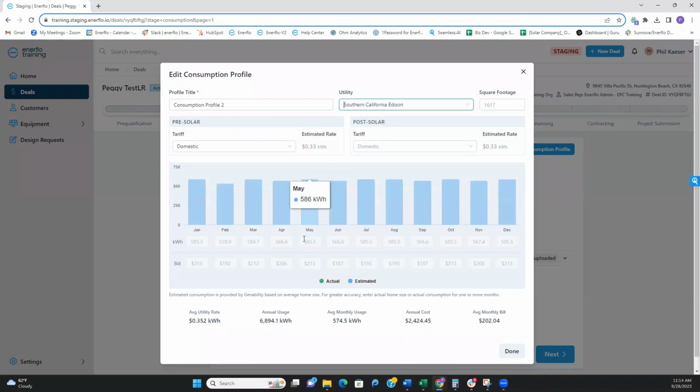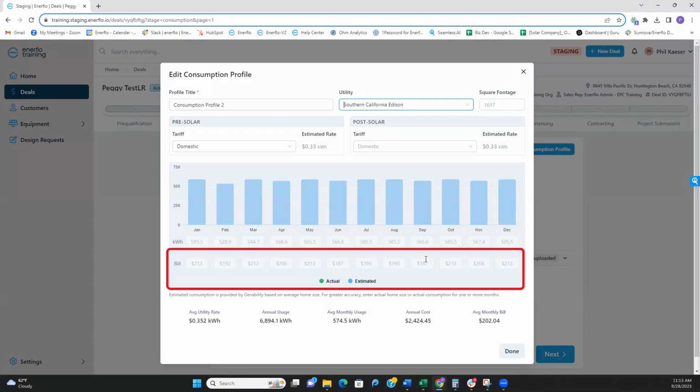When you select your utility rate and the company, it'll pre-populate what that consumption profile looks like for the customer without any utility information, right? You don't have a utility bill in hand. This will give you a good snapshot to generate a decent design. Now, when you have the utility bill or some utility bill information, you can enter that information in here and it'll recalculate and recurve that consumption profile.